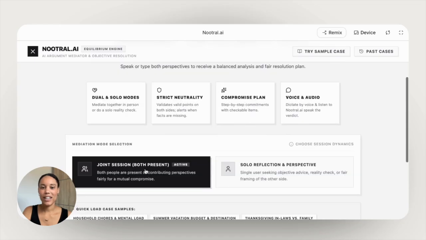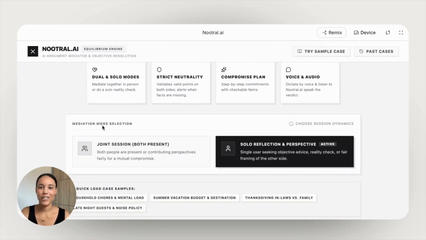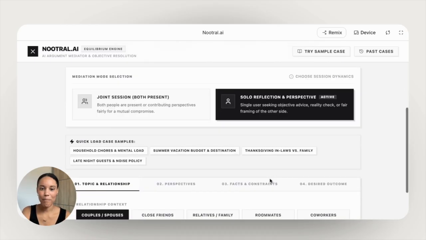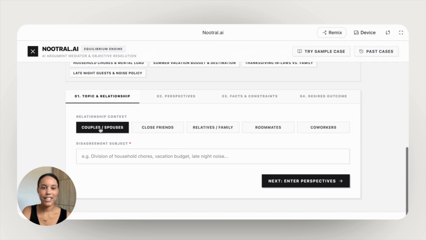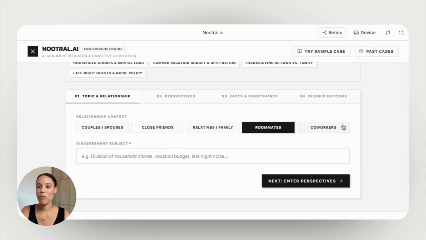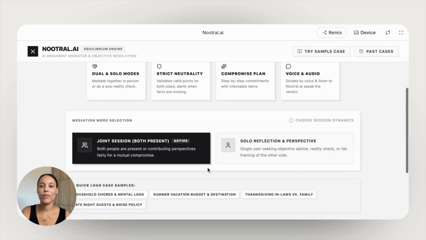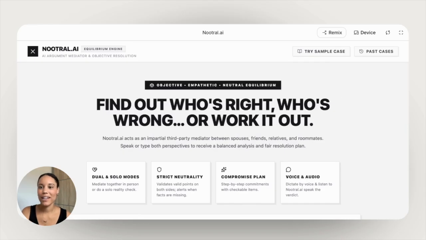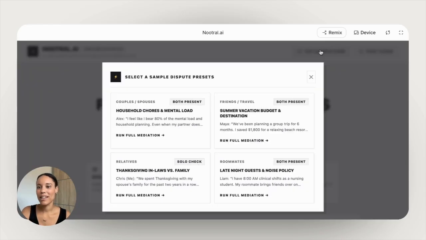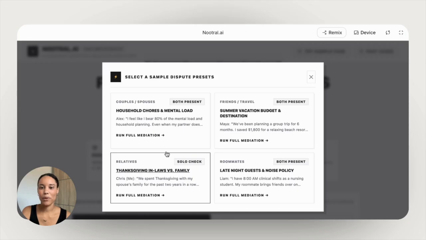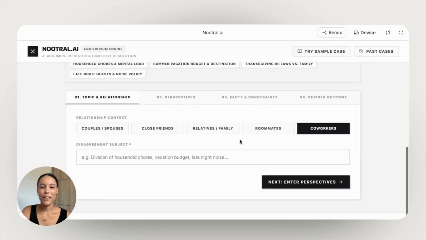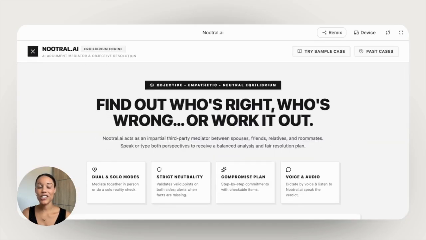And then you can either have it go where both of the people from the argument are present, or you're just doing it by yourself and trying to work out your argument, using this app on your own end. And you can set it to couples and spouses, close friends, family, roommates, coworkers. So for the sake of time, I won't show you the whole app and how it works. But yeah, here's some sample problems that people might have. So I thought that was so funny. But the fact that it could actually create a working functional app using AI is insane.